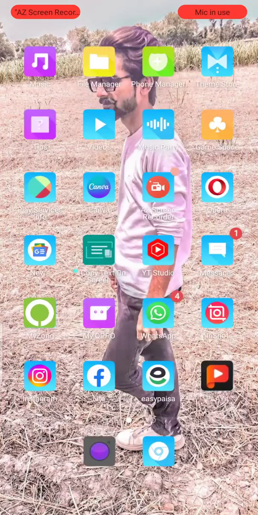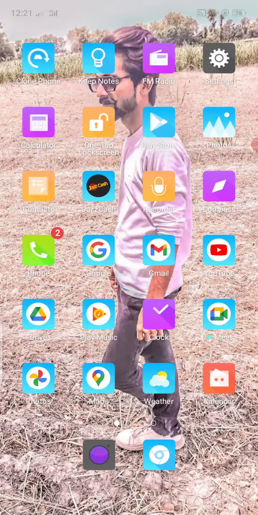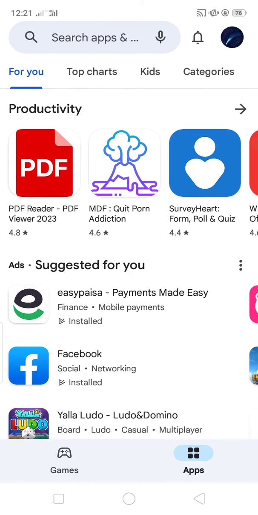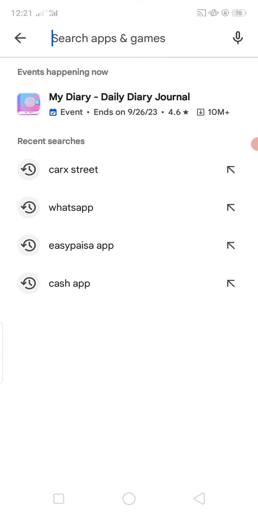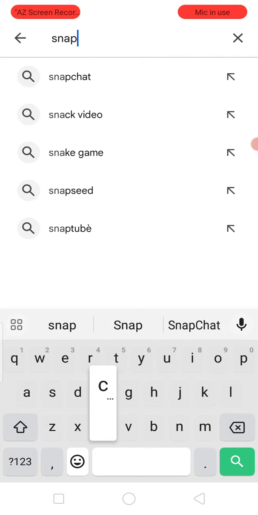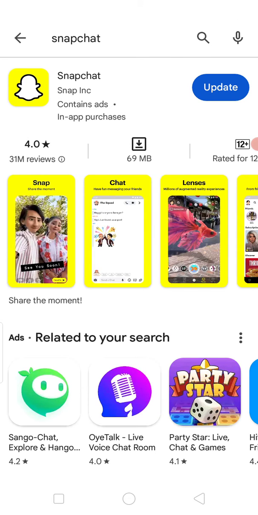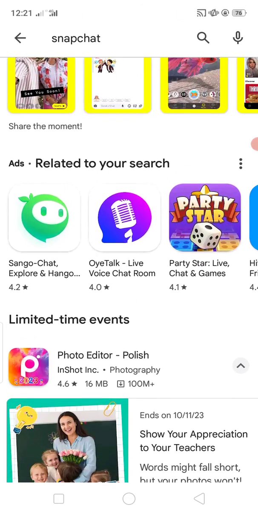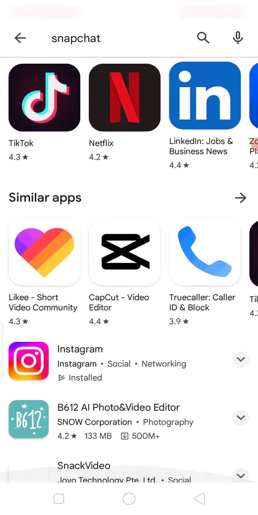After that, go back to the home screen and enter into the app store or mobile Play Store app. Go to the search bar and type Snapchat, and check whether your Snapchat is updated or not. If your Snapchat is not updated, first update your Snapchat app and your problem will be 100% solved.